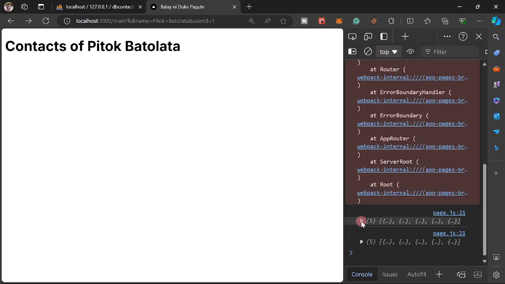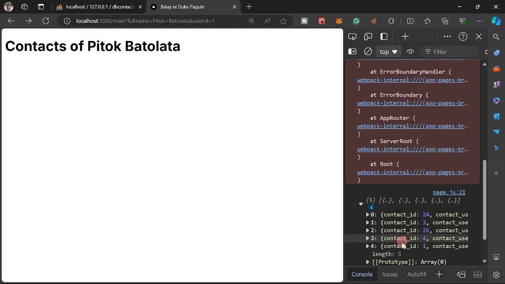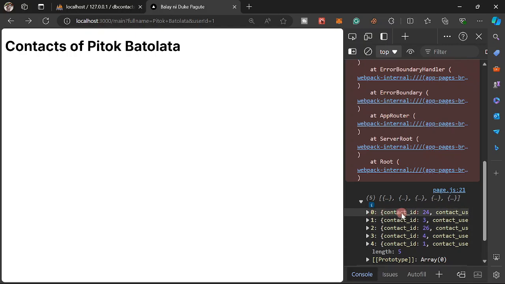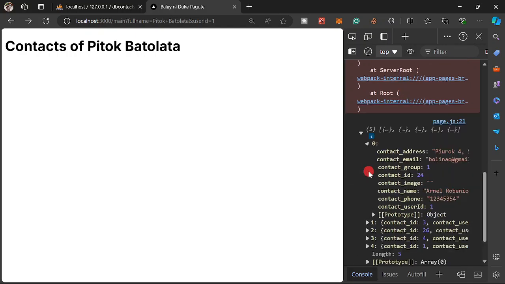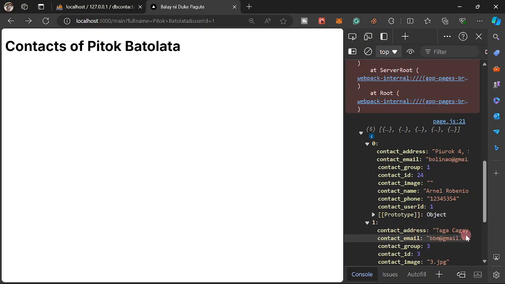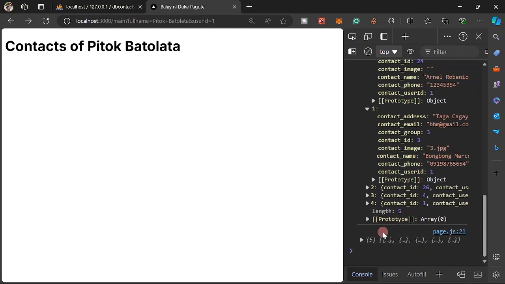Okay, so we have here the 5 contacts of Pitok. As you can see, we have an array, then we have all the details about each of the contacts of Pitok.